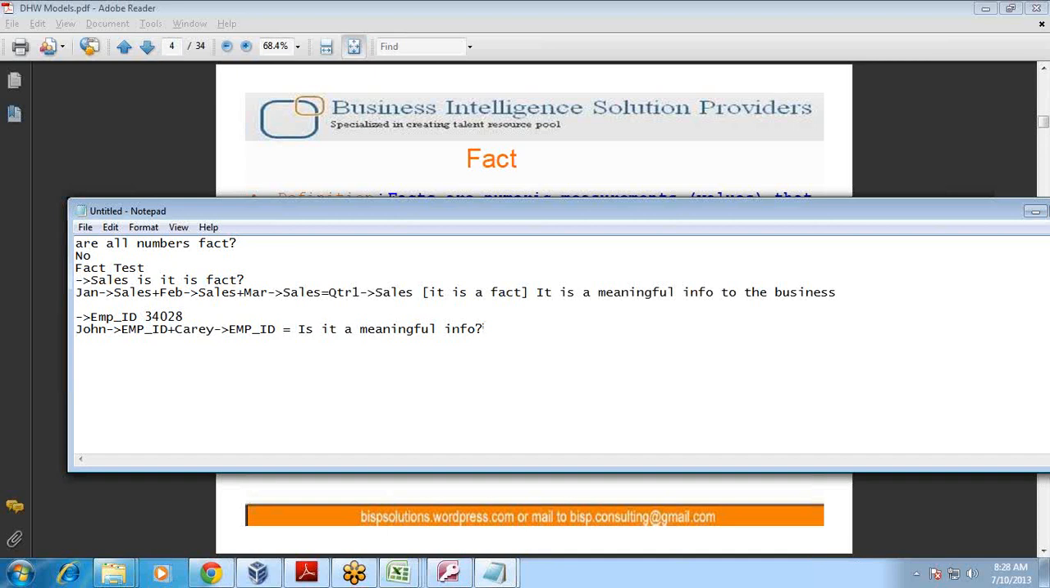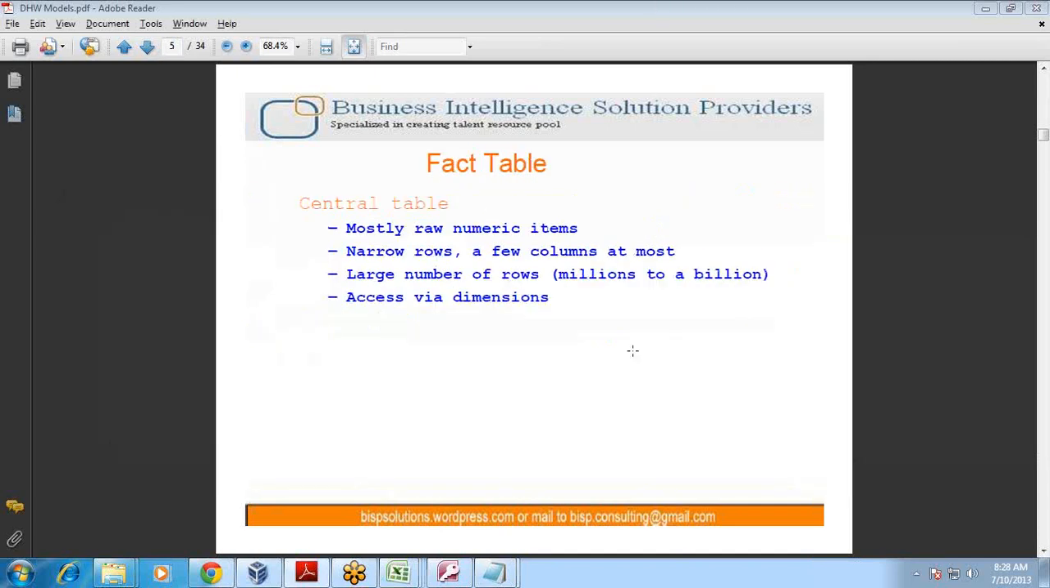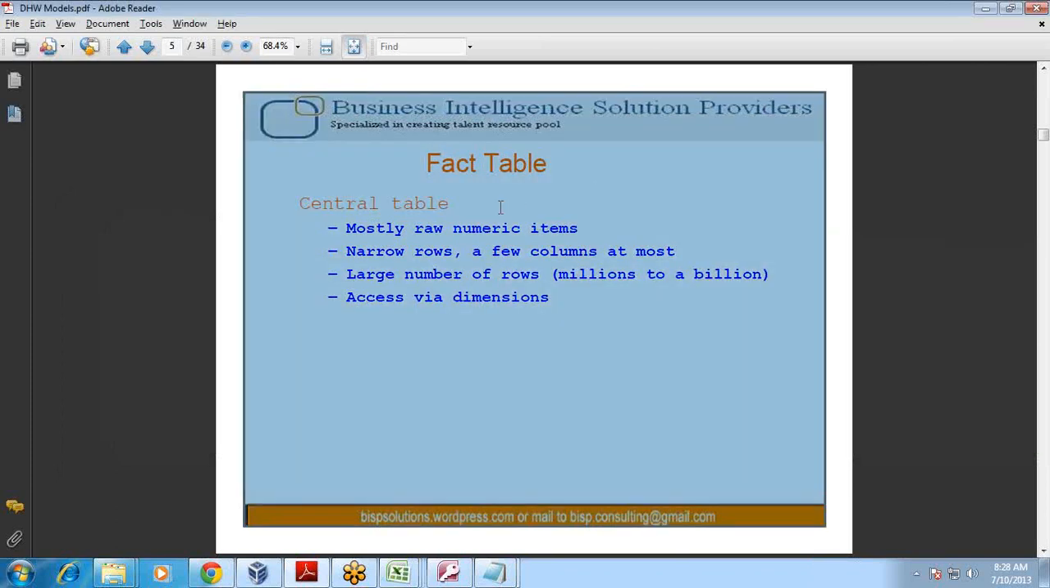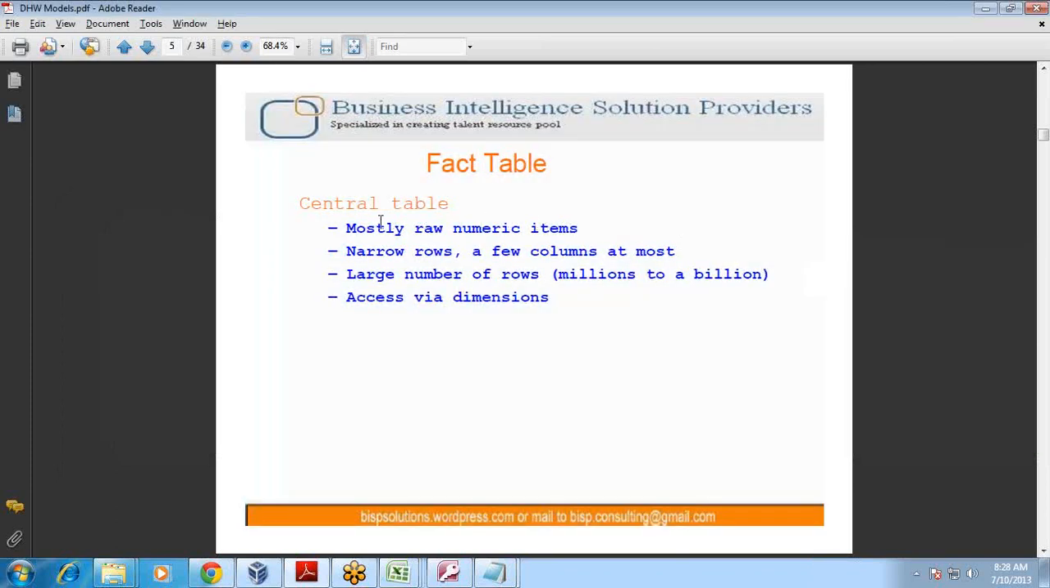Sometimes there are instances where some measures work as a fact sometimes and work as a key at other times. There are certain scenarios; we'll talk about them as well. In a fact table, data is stored as facts. Facts are mostly raw numeric items, which you have seen. A fact table is often narrow, with few columns at a time, but a large number of rows.